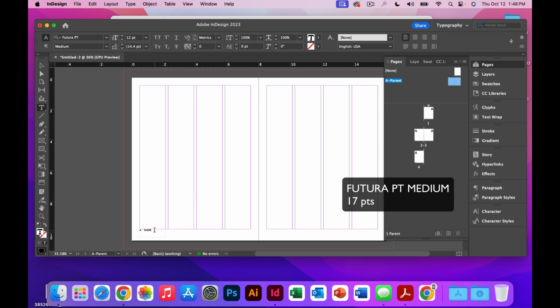And one last thing I'd like for us to do is to make the point size a lot larger. Let's make it 17 points. And that's looking pretty good. So what I'd like for us to do next is we are going to change the color of the folio. I want it to be a pink color.